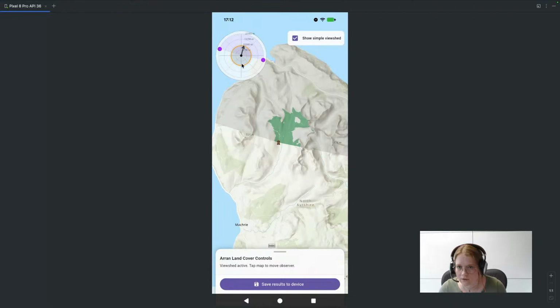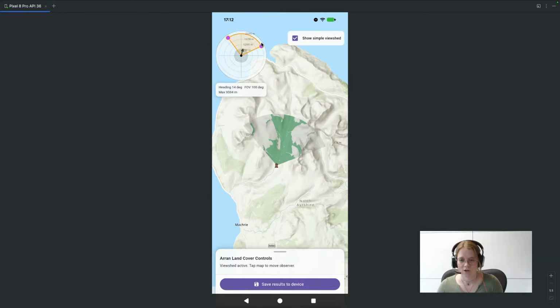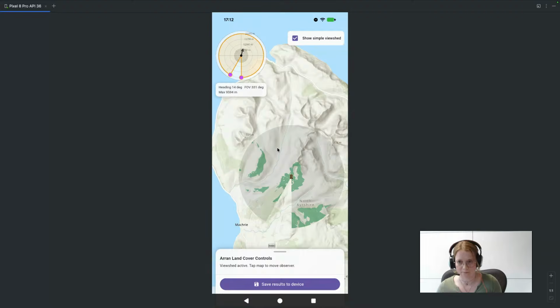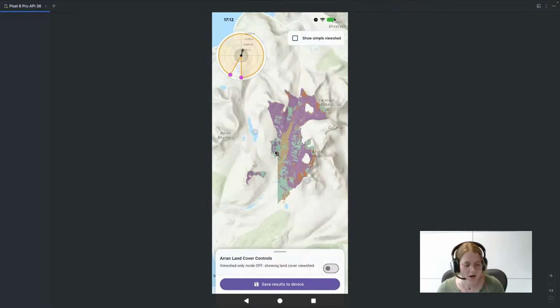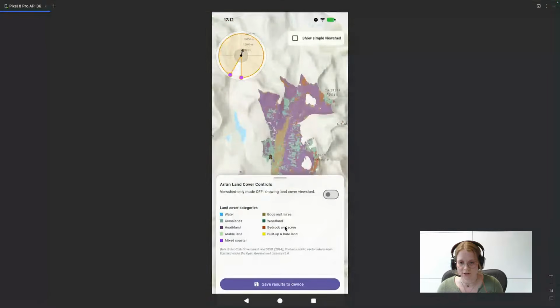So we can also use the map algebra functionality to do further analysis. For example, if you have some land cover data, we can combine this with the viewshed to categorize the visible areas. So I shall do this now. Now you can see the viewshed is more colorful. And if I scroll up on the app here, you can see which color represents which land category.